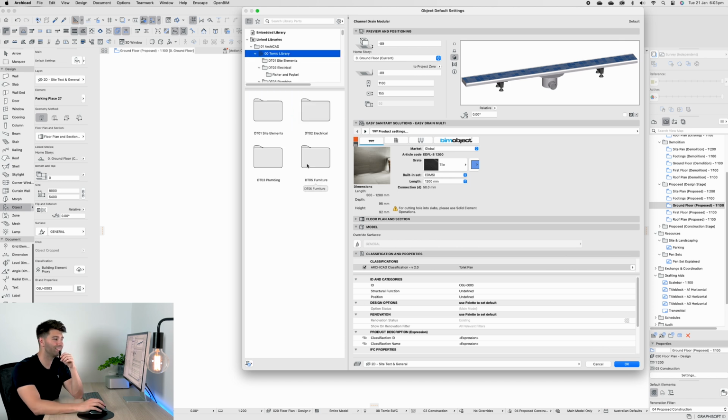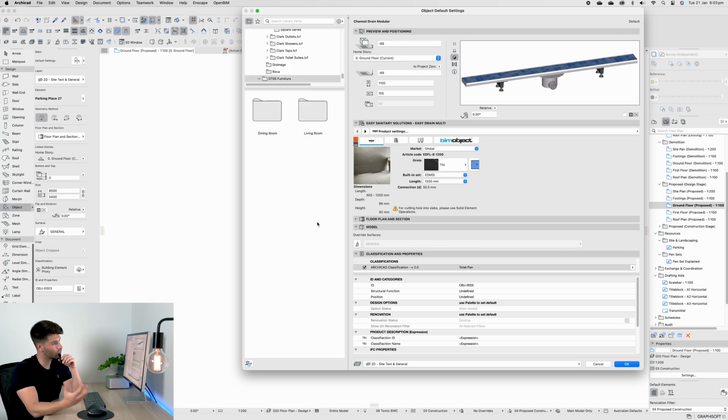The last folder on the list is the very start of the furniture collection. And furniture is extremely hard to find in ArchiCAD. There's heaps and heaps of options for us in Enscape and Twinmotion rendering software, but there really isn't much in ArchiCAD. So what I've managed to find is just simply a starting point.